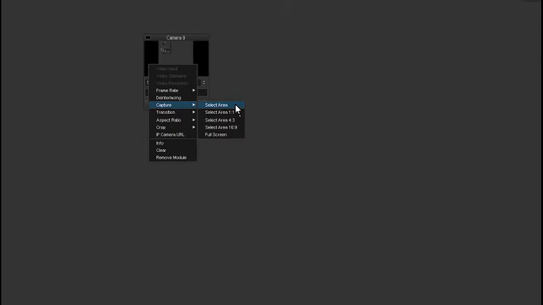Whoa, I didn't mean to click that yet. Sorry about that. I've got choices of selecting an area, any area I want to. I can select an area that's a perfect square, that is a 1:1 aspect ratio. I can select an area 4:3, that is the old TV set aspect ratio. I can select widescreen, 16:9, or I can select full screen.